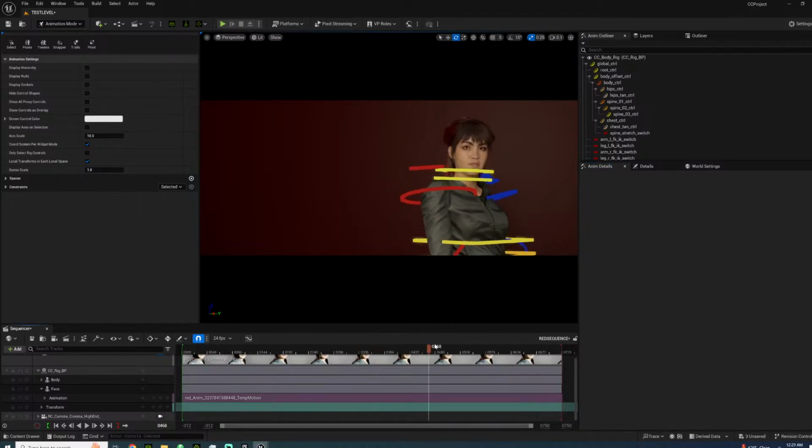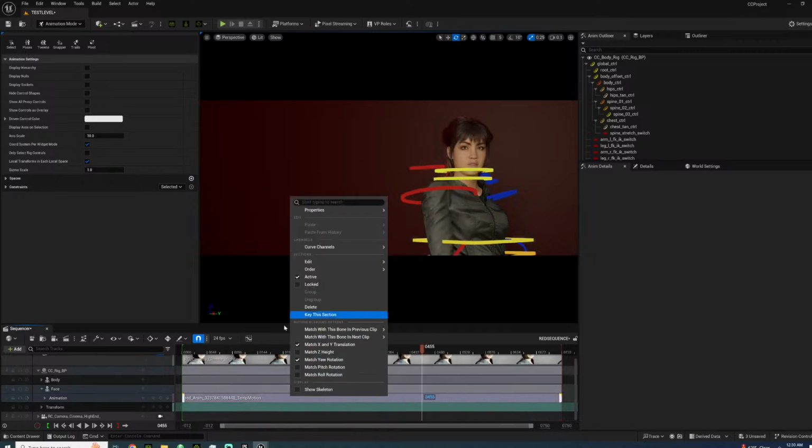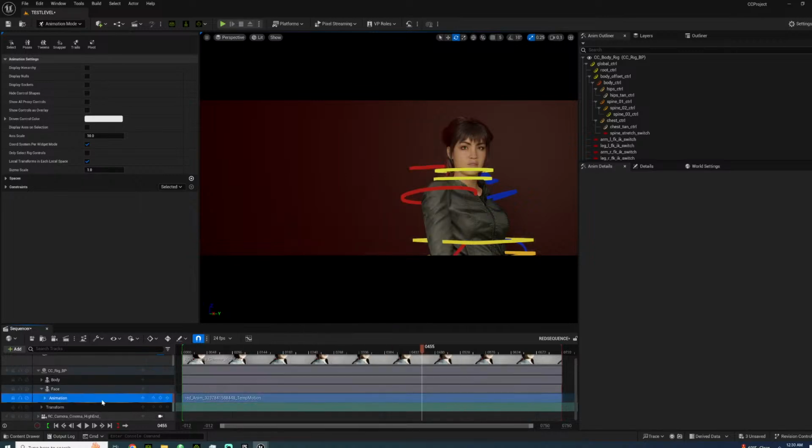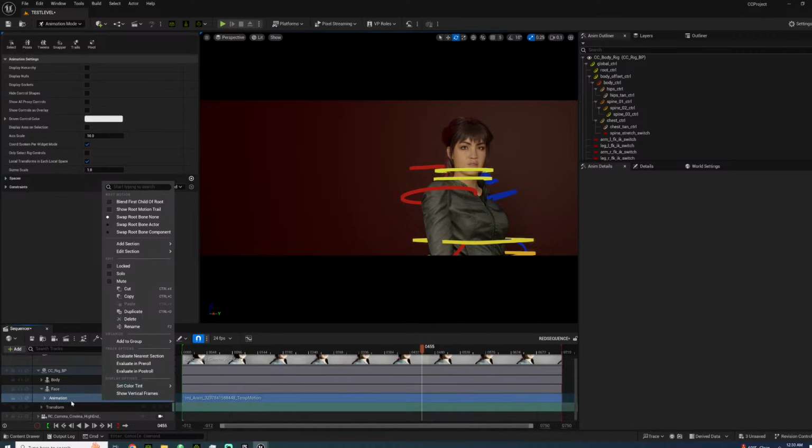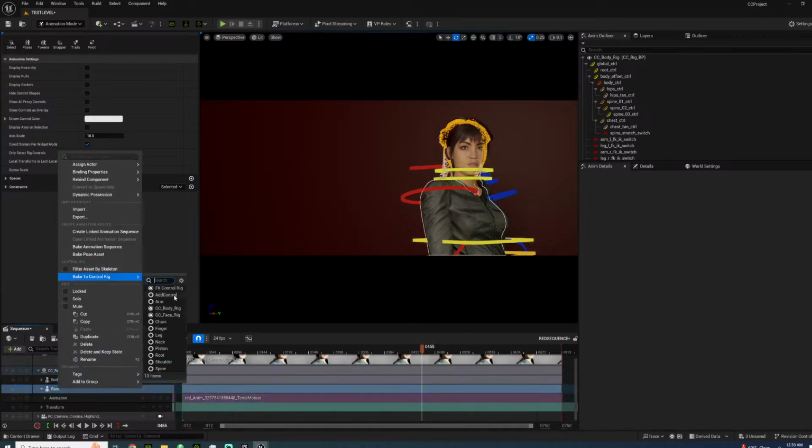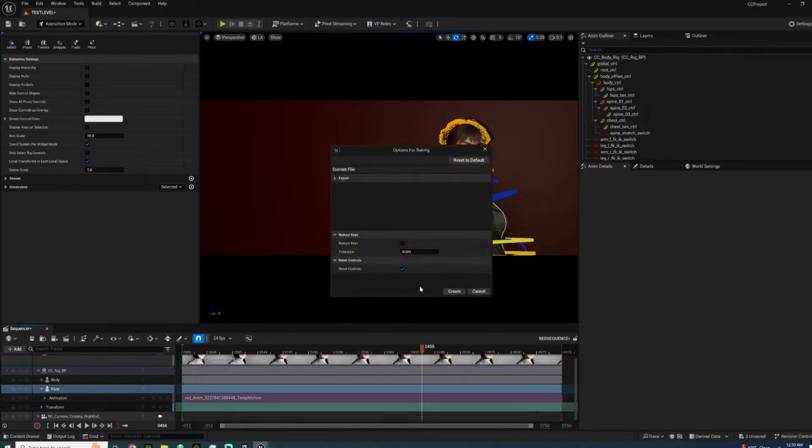We can even, if it didn't work, I want to at least do that. So let's try baking the animation again for the face. Bake to control rig, face rig. Good.